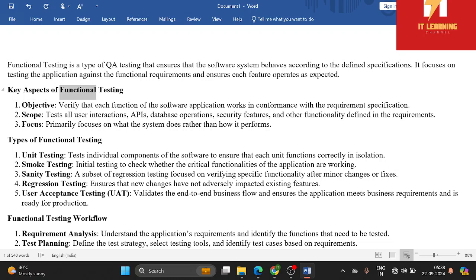Key aspects of functional testing. Objective: verify that each function of the software application works in conformance with the requirement specification. Scope: tests all user interactions, APIs, database operations, security features, and other functionality defined in the requirements. Focus: primarily focuses on what the system does rather than how it performs.